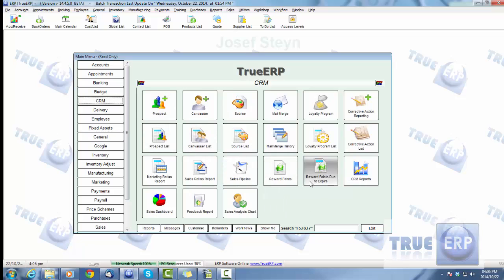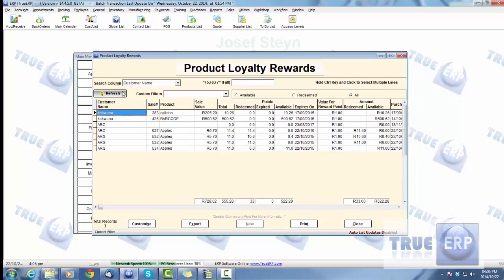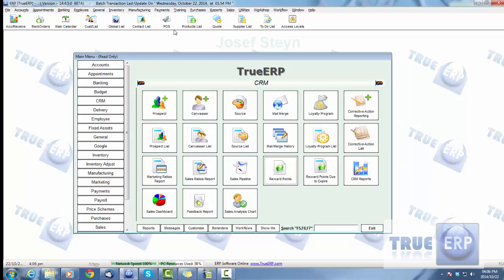Jump back into our CRM module. Within the loyalty rewards program, we can redeem points again. We can see what companies have points attached to them. So we know ARG has a couple more points that have been redeemed. We can see these points have been redeemed, these points have been redeemed, and the only points that are available are these points right here. So what's been redeemed, what's expired, and what's available.